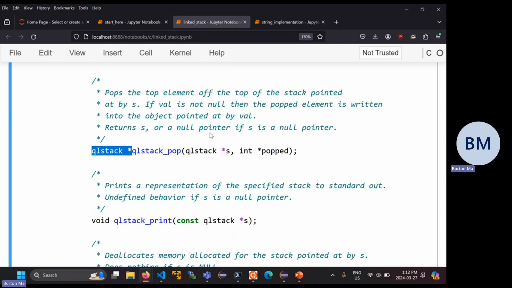If I'm returning a pointer to a stack, I can't return the popped element as well. So in order to give the user access to the popped element, we're going to ask the user to tell us where there is an int variable around where I can write the value of the popped element into. Right, so the popped element gets written by the function into the object pointed at by popped.